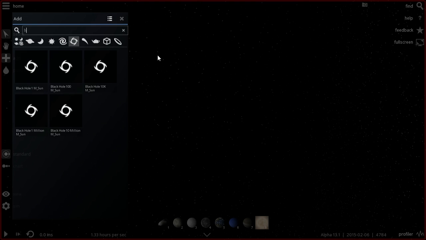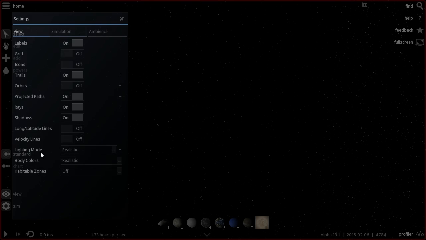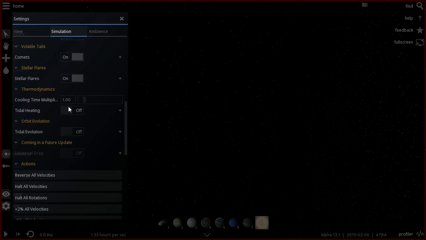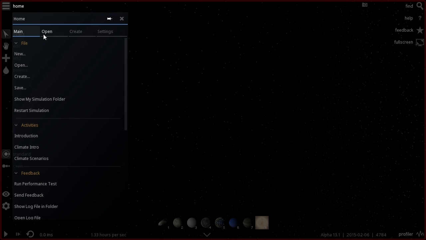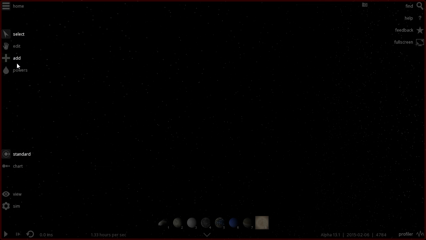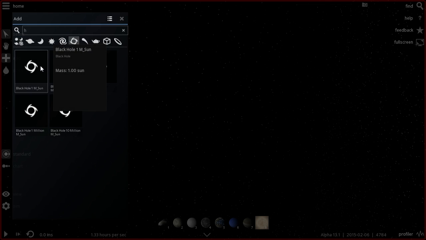Oh, I should probably start a new simulation. Also, I need to enable tidal heating. I'm not going to be touching tidal evolution because I'm not sure if it actually works yet. I do seem to have a bit of a problem using it, but tidal heating does work.